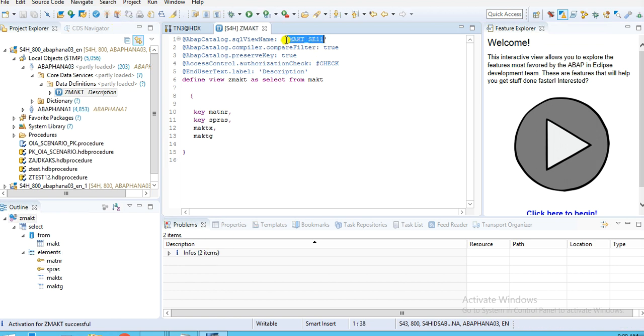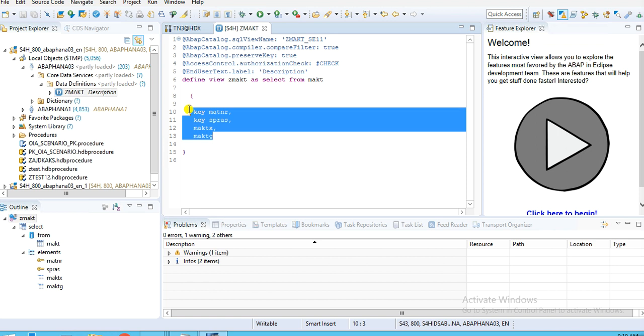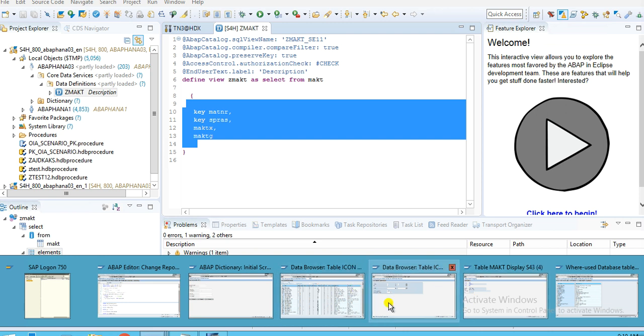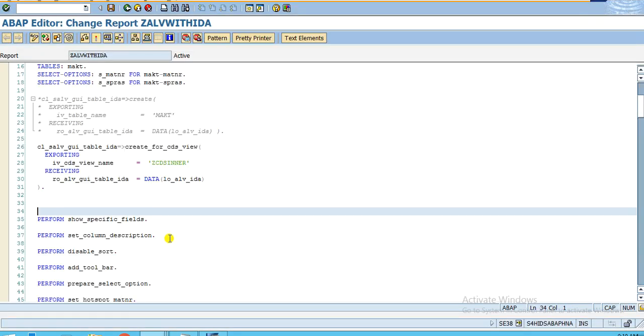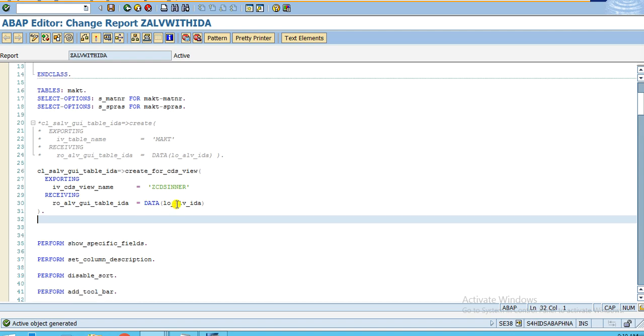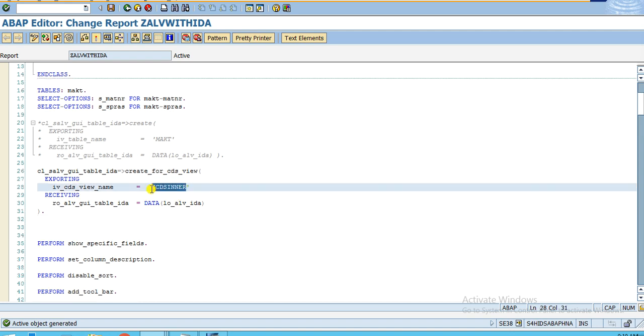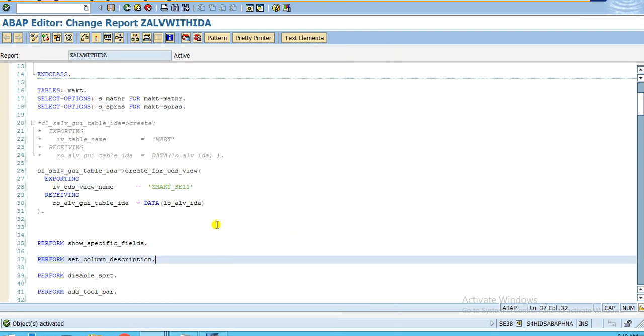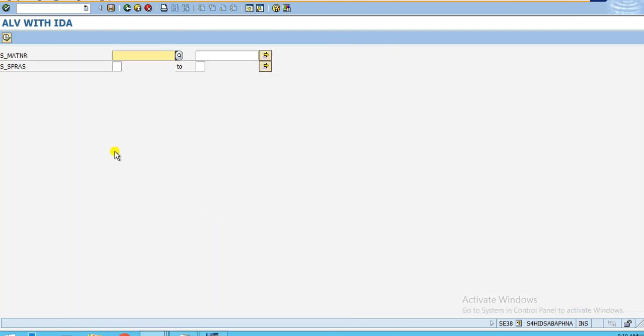And this CDS, so any CDS you can use, CDS with association, VDM, whatever CDS, any kind of CDS we can use over there. I have tried with all kind of CDS and it works fine. Okay, so you can also try with any kind of CDS, it will work. Give this control V, activate it. Okay, and just run this.